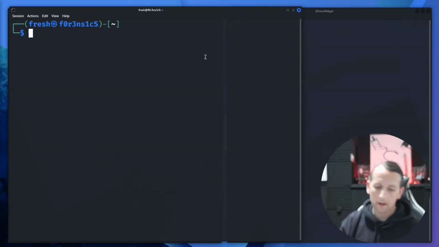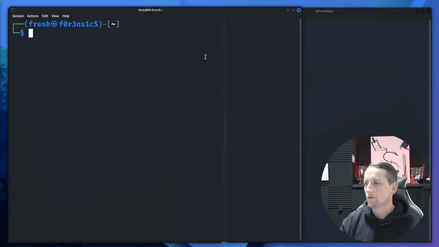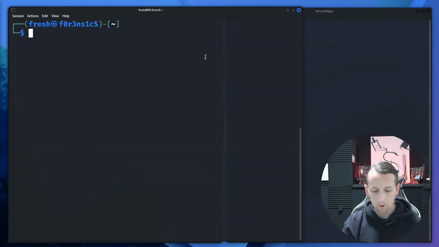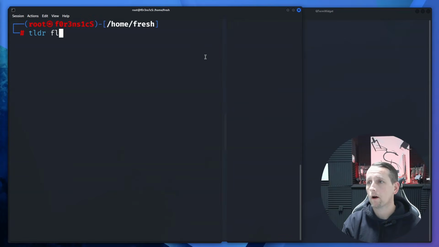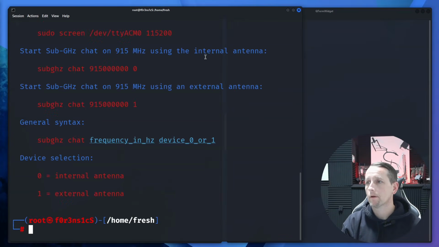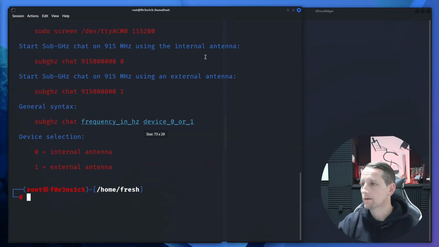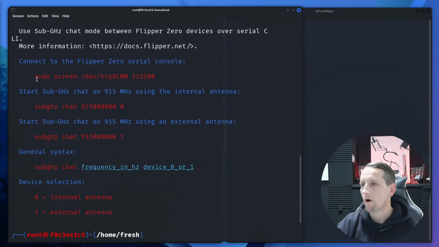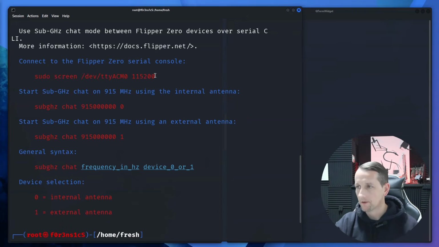I'm going to leave a link in the description of this video so that you guys can go get that TLDR page. So to pull that up, I first need to drop into my root shell and then run TLDR followed by Flipper. So here's my cheat sheet for the Flipper. So we have already made the connection, but this is the command that you need to run to connect to the Flipper Zero serial console.